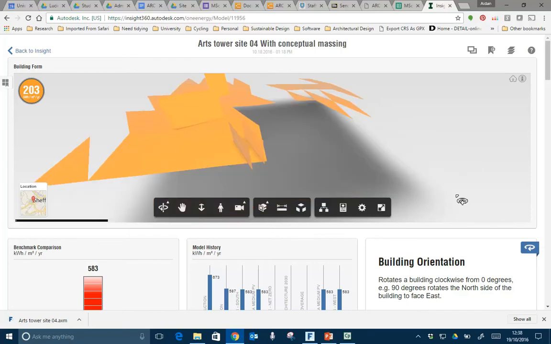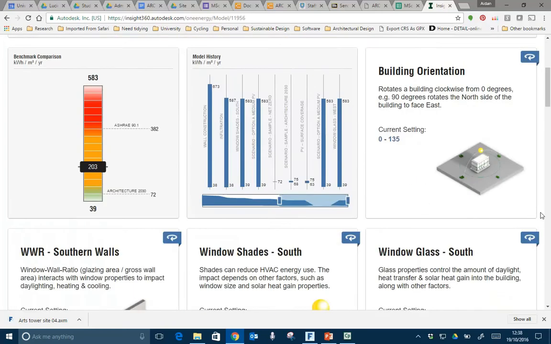Right, let's scroll down a bit. Now what you can see, top left, is our current performance of our building. We're currently at 203 kilowatt hours per square meter per year. And here's a couple of benchmarks. If we're to meet the ASHRAE 90.1 standard, we need to achieve 382. So we're well below that. But if we want to achieve the Architecture 2030 standard, which is 72 kilowatt hours per square meter per year, we need to be considerably lower.